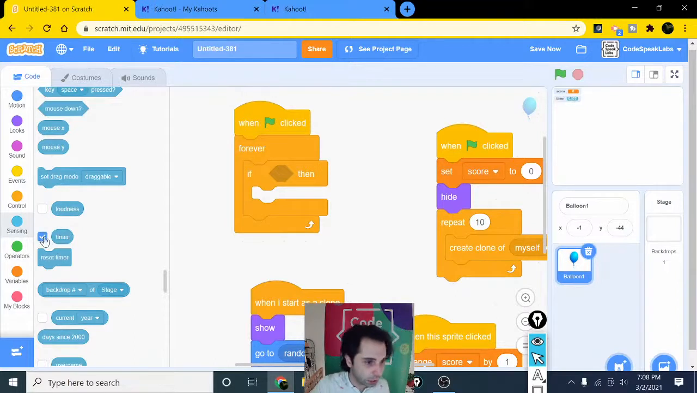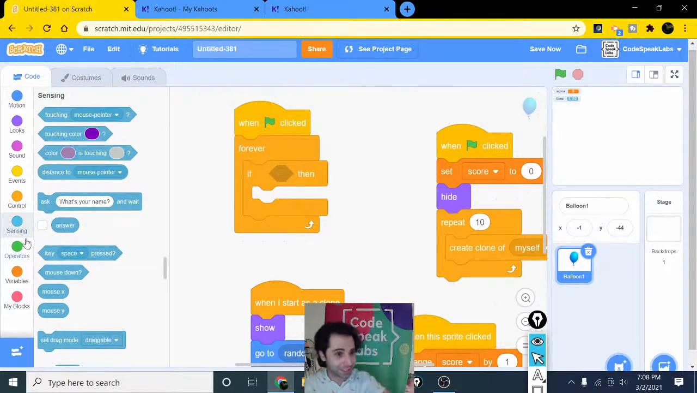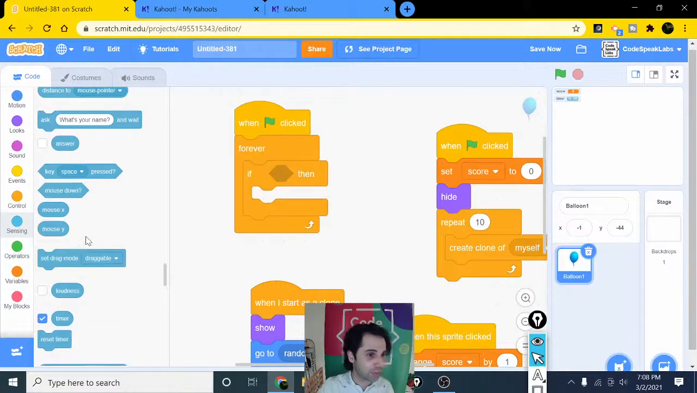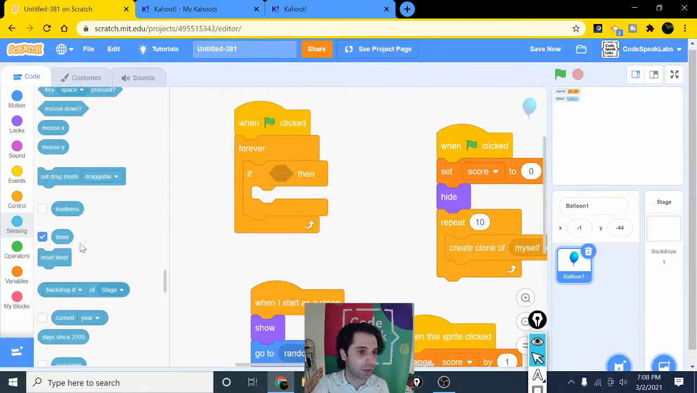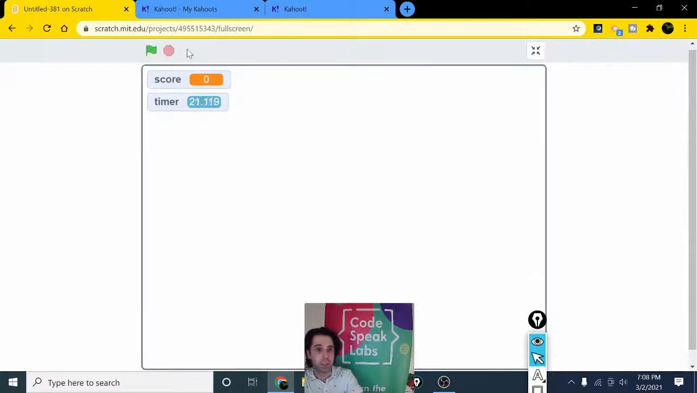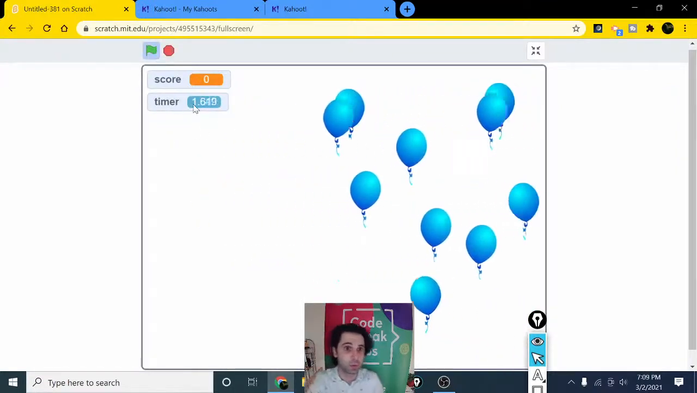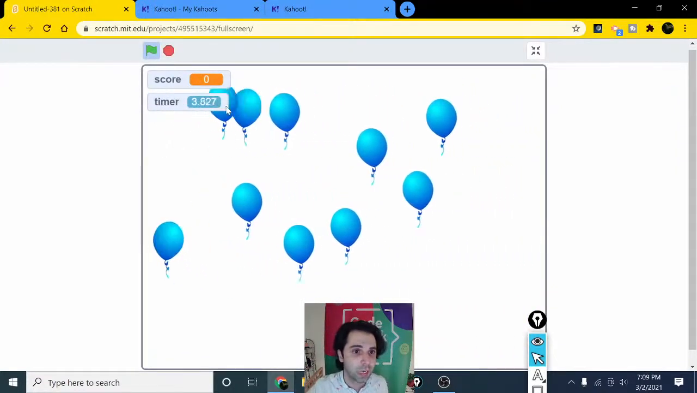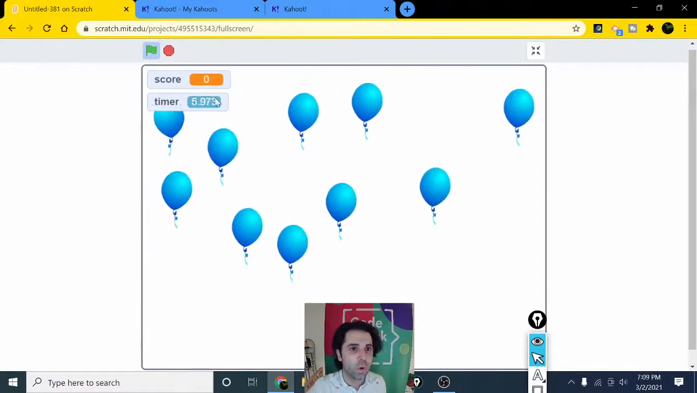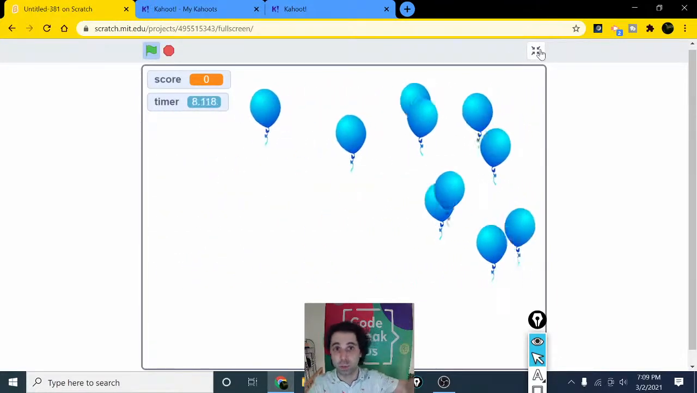So if you click on a check mark, you first go to sensing, guys. Inside the sensing category is a little timer block. It's called timer. And if you click on a little check mark next to it, you'll actually get to see the timer in your project. So if you click on a little check mark next to the timer variable, you'll actually get to see the timer. When you reach 30 seconds, you lose, let's say.